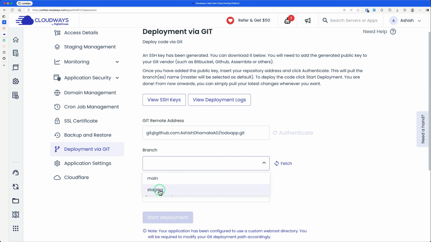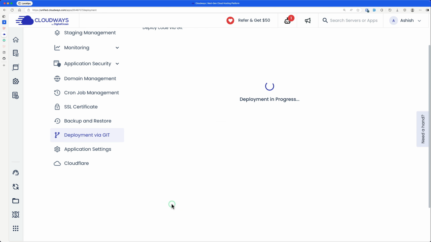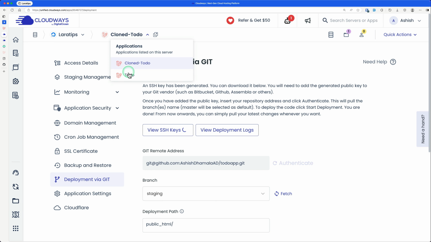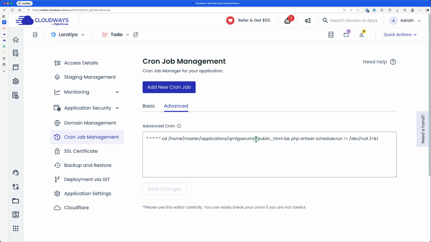Now we can see the staging branch as well. We'll click it and then we'll click on start deployment. Meanwhile, let me duplicate this current tab, and on the other tab, we'll be switching to our current production application and we'll copy some data from here. Let us go to Cron job management, advanced, and then copy the code from here.